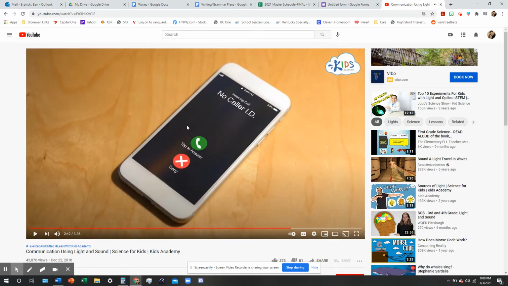So in addition to light, we also have sound that helps us communicate, right? Like he gave an example of a doorbell. Also, like a phone ringing. Different sound patterns also communicate information to us over time as well.